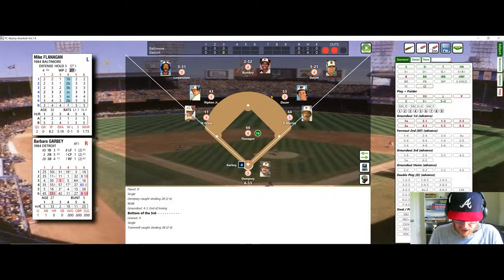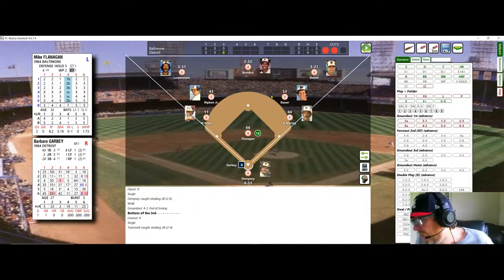And Barbaro Garby. I do not remember Barbaro Garby. I was 6 years old in the summer of 1984. I remember the stars of this year, but I don't remember the everyday players. 2-5-1. So a 2-5 is a 16, and a 2-1 is a 2. So 18. That's going to be a fly out to center.